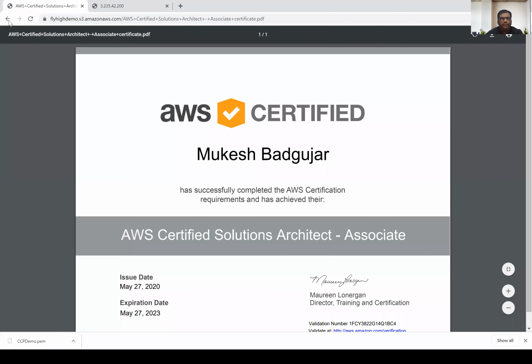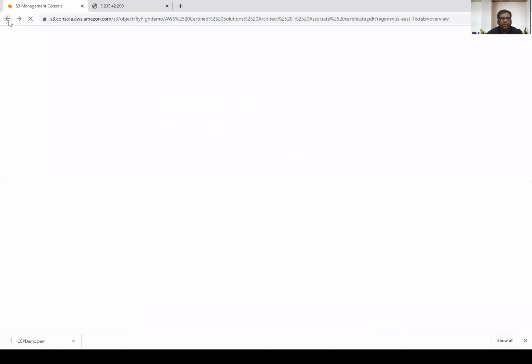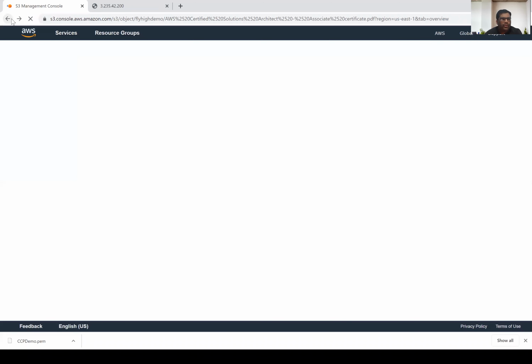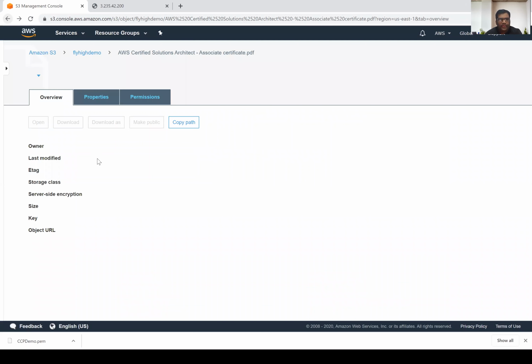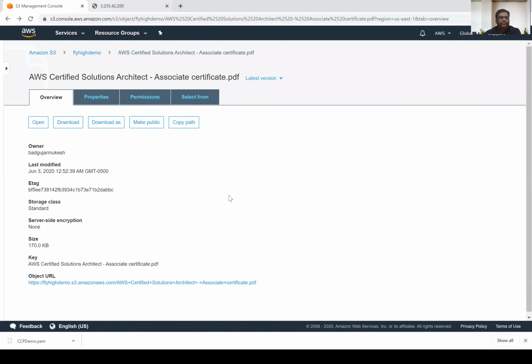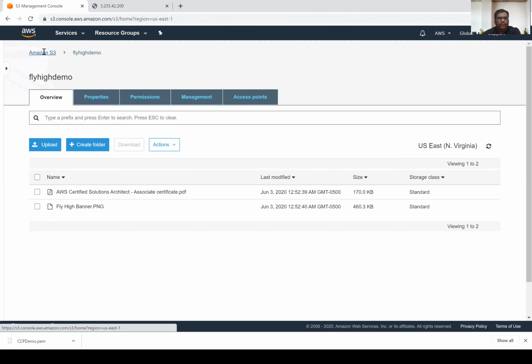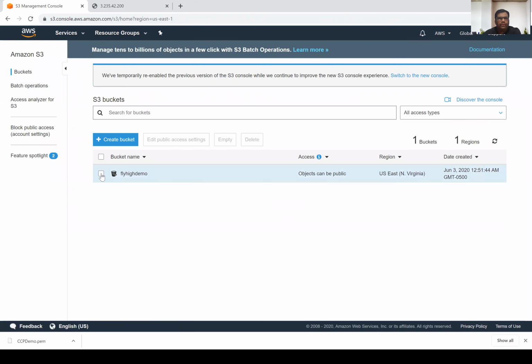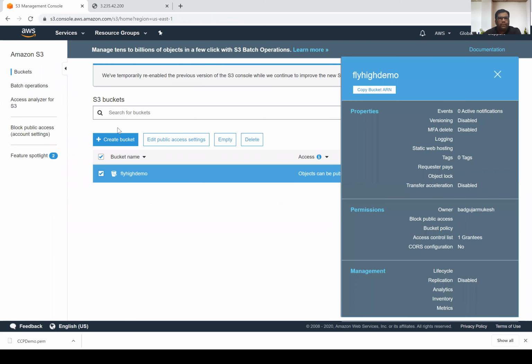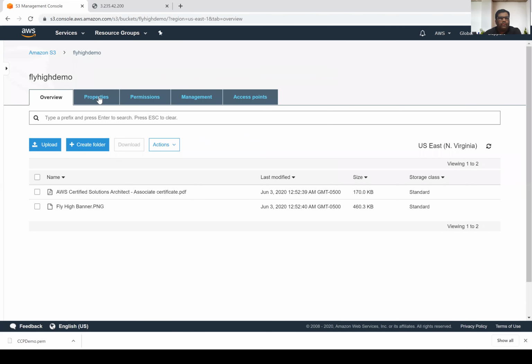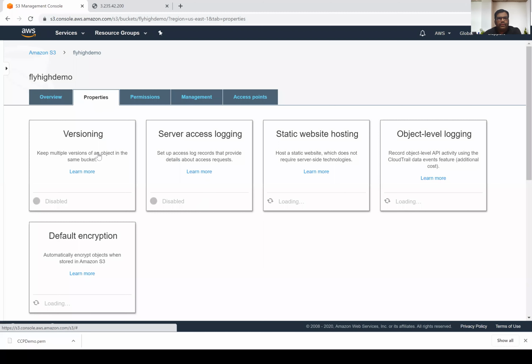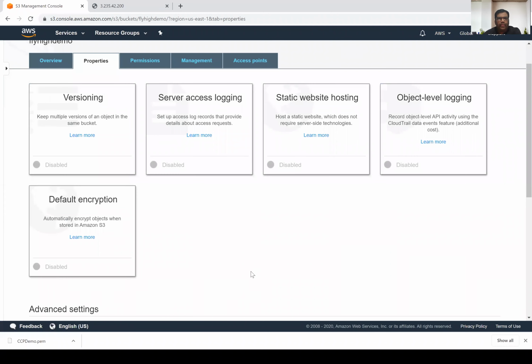All right. I think that's pretty much about S3 as far as the exam is concerned. Okay, and I'll show you one thing also. If you go to Amazon S3 here, properties. So these are all different things you can do with your S3 bucket.